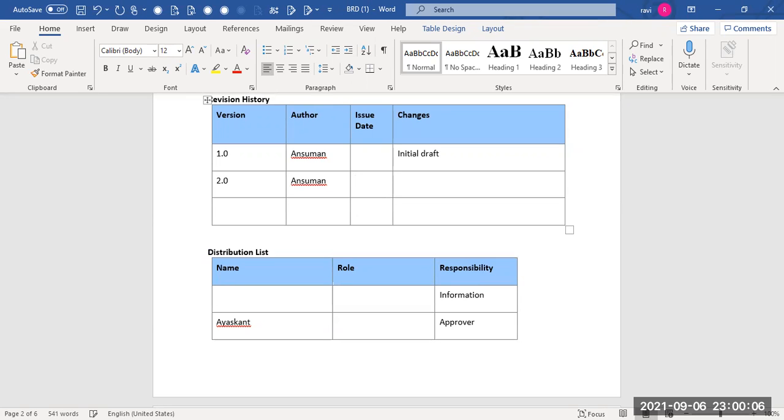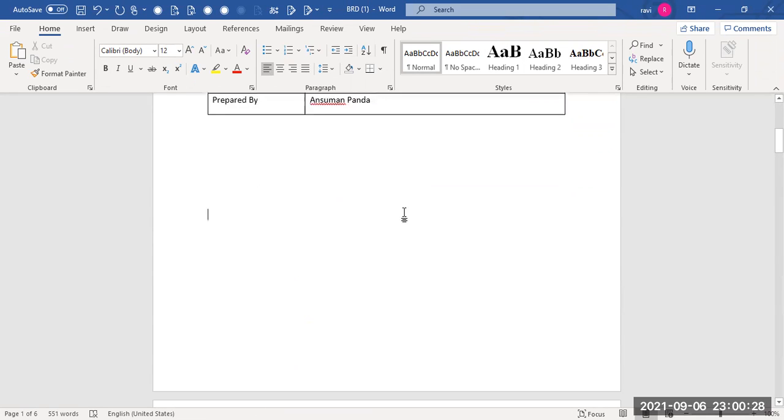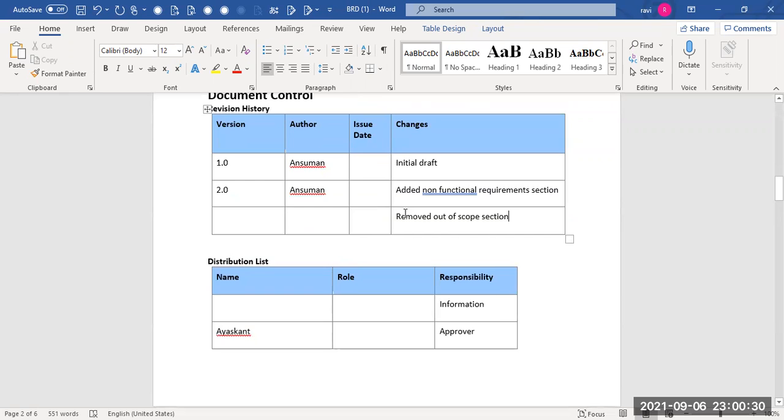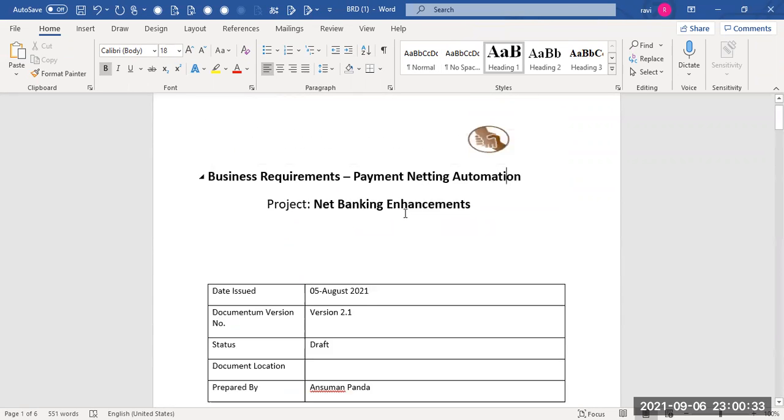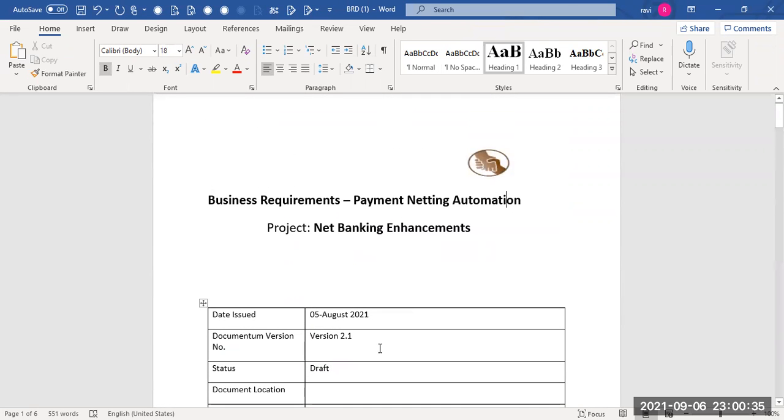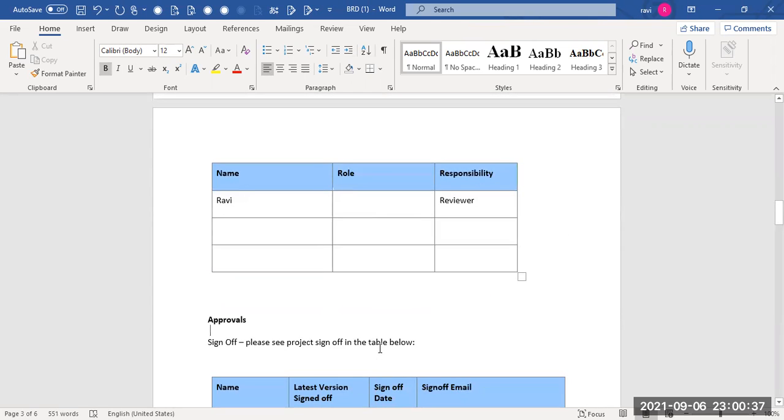Then 2.0 added the non-functional requirements section, or maybe something like removed the out of scope section. So it gives an indication of what is changing. There I have given version one. Yeah, here you're giving the version, but what about the changes that you're making in the document?